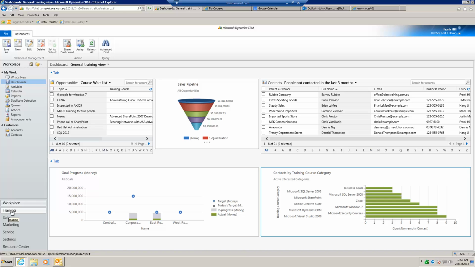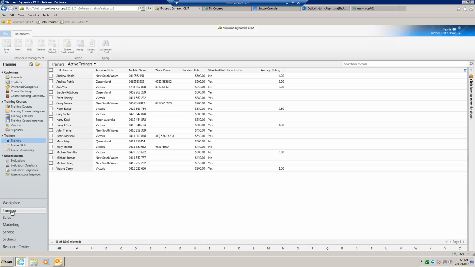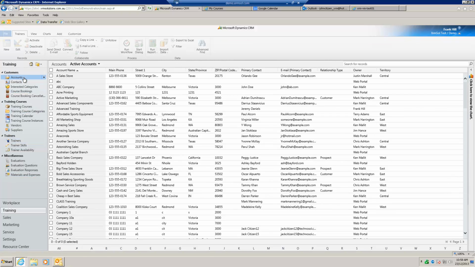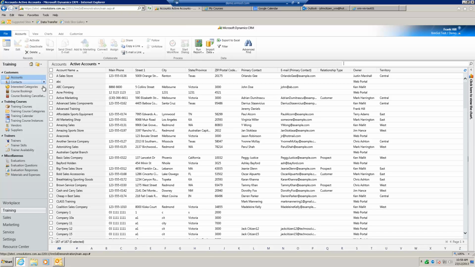Okay, so let's go into the training. This is the training and events entity that we've created. You can go and have a look at all your accounts. So this gives me a view in terms of all my accounts. Again, accounts is Microsoft terminology for companies, organizations, and you can rename this, that's fine.